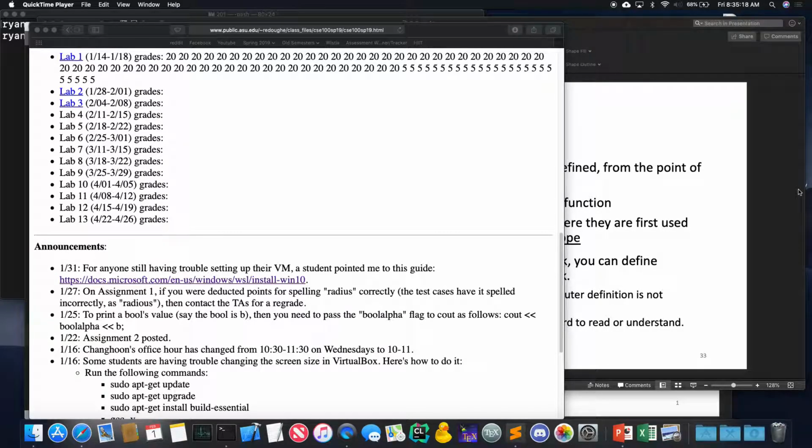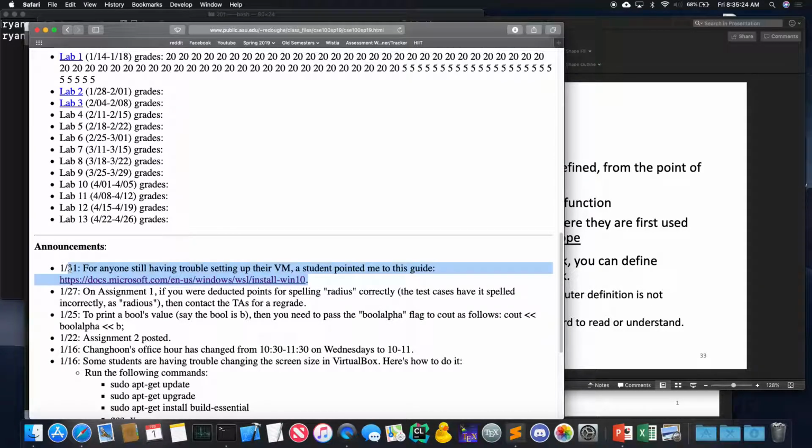Okay, let's get started. A student after last class pointed me to this. If you're still having trouble with the virtual machine and installing it, this student was able to get everything working without having VirtualBox or anything like that. So if you're still having issues, I would recommend doing this.